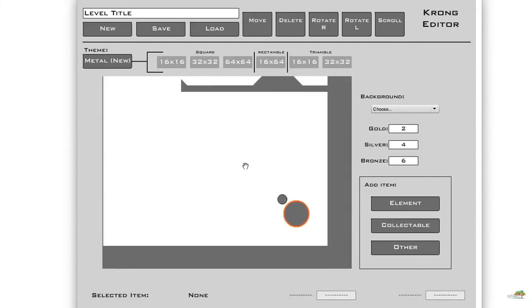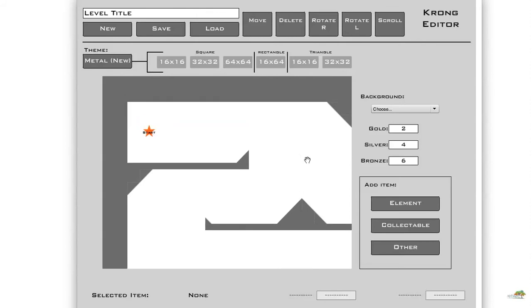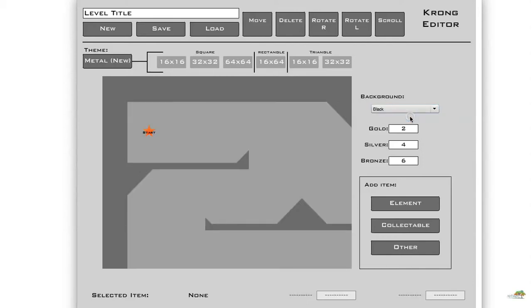Now, there's a couple of extra elements down this side that you might have noticed that I've not talked about yet. These are pretty self-explanatory, but I'll just give you a quick overview. This obviously lets you choose the background for your level.